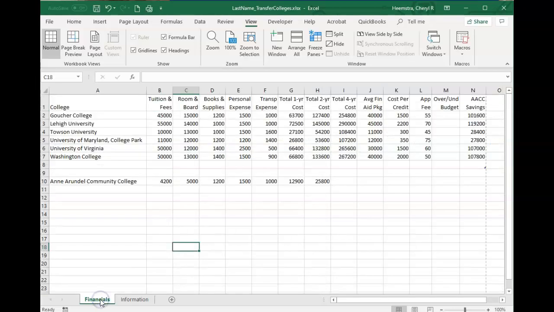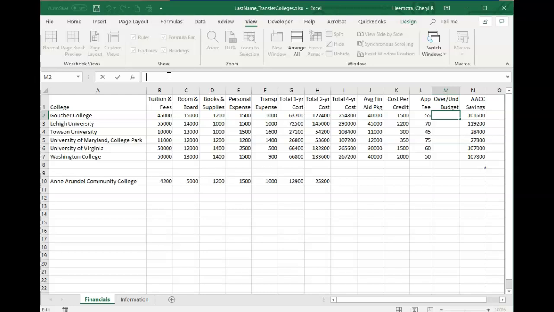So on the financials sheet, we're going to create a formula that's going to calculate whether each of the colleges you have selected and researched are over or under the budget you've set for yourself. So I'm going to start by clicking in M2 for the first college, and we always start a formula by hitting the equal sign. And this is where we will go to the information sheet now.